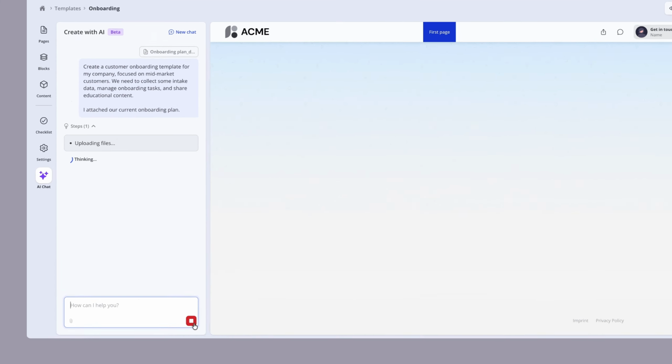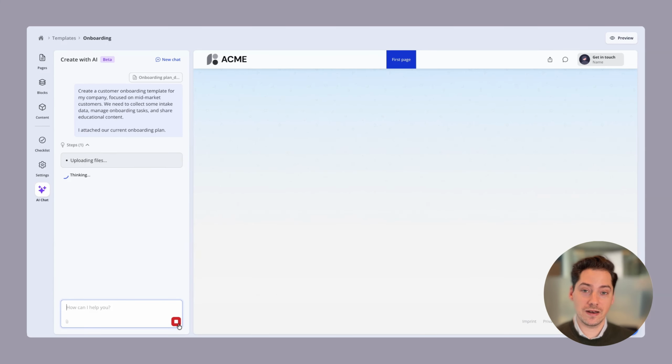Now let me send this. You can put transcripts in here. You can maybe put a sales deck in here or any resources that you want to attach to create your workspaces. And I will just let it work here for a second. So it's uploading the files now, and then we'll go through everything to create a tailored template.